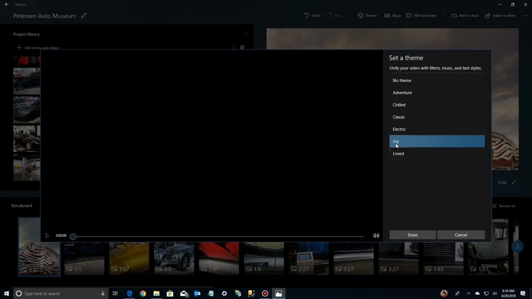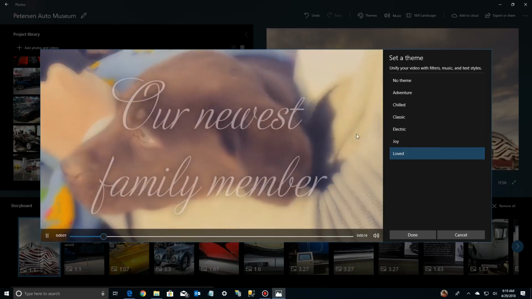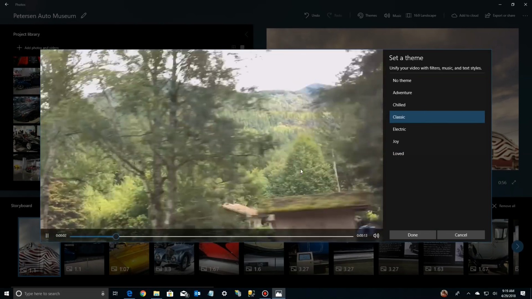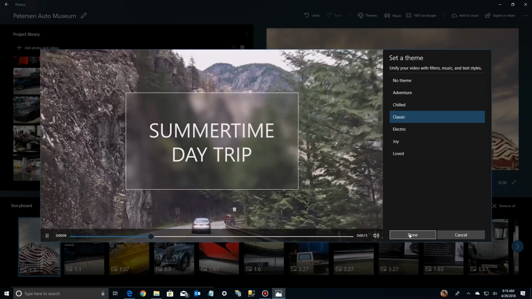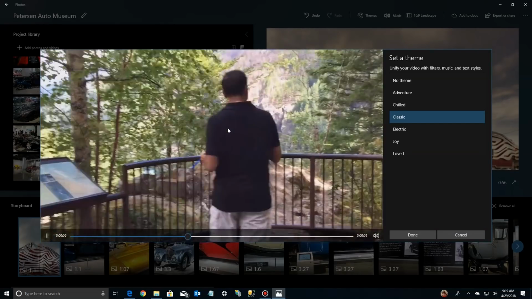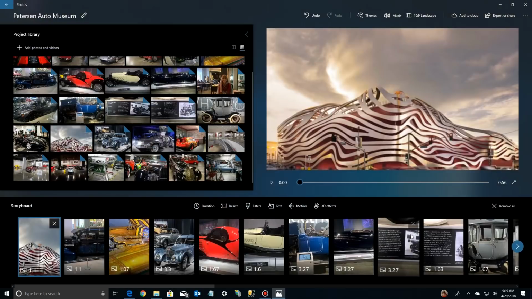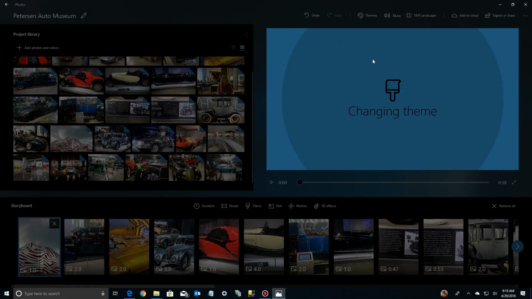But for right now, I don't know why joy doesn't work. There's no joy allowed, but okay, here's love and all that. I like the classic one. We're going to work with that today. So once you've decided on this summertime day trip theme, this classic, all you have to do is click on the done button down here, and you'll see, yep, changing theme.